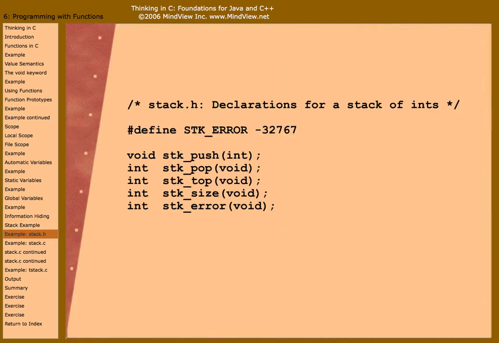Here's the header file, stack.h. It defines 5 functions, which are commonly needed operations when using a stack. Push, pop, top, which just reveals what's on the top without popping it. Size, telling you how many are in the stack. And I'll also have an error handling function just to let you know if there was a problem or not. And I'm also going to define a special integer code, -32767, which will be my stack error. So I'm going to assume that you will not be using that number as a data value on the stack.